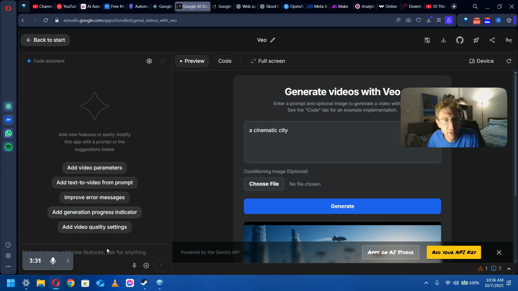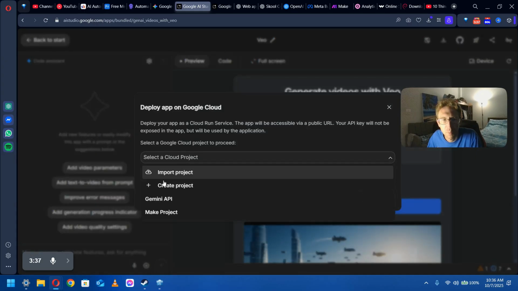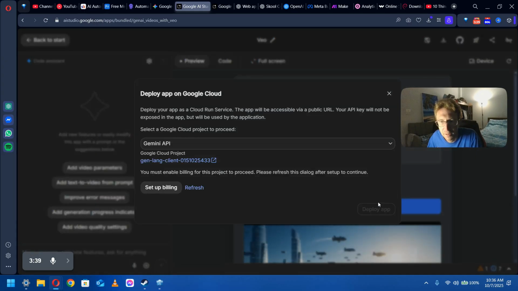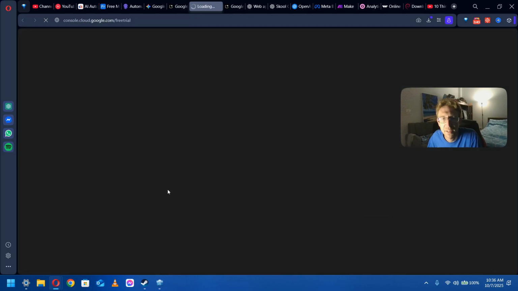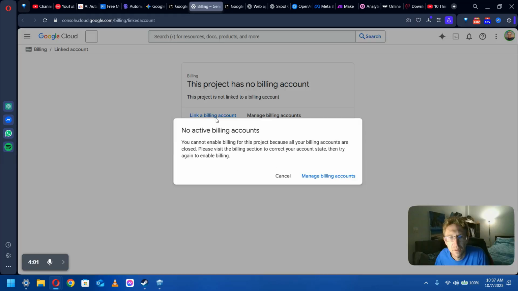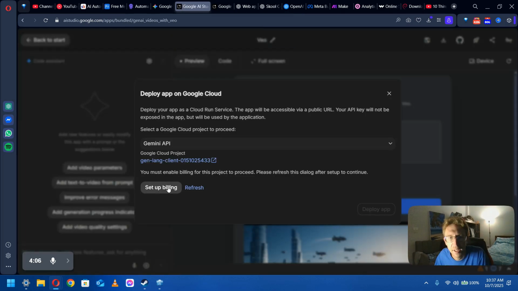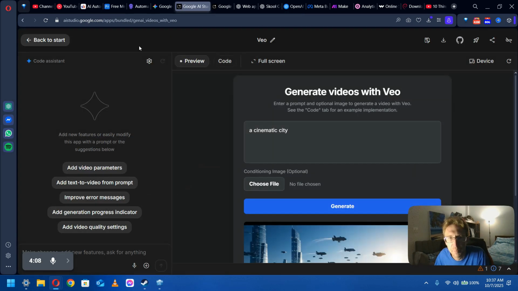And then obviously you can also add to this as well if you want to improve the app. And then you can also deploy the app as well. So if you just choose a project here, you do need to set up billing in order to do this, because I think this is a paid service and looks like I will need to upgrade to the free trial, which I'm going to do later. But just know that you will need to add a billing account in order to deploy your apps.